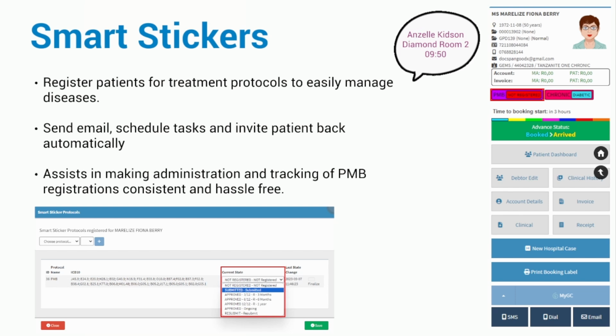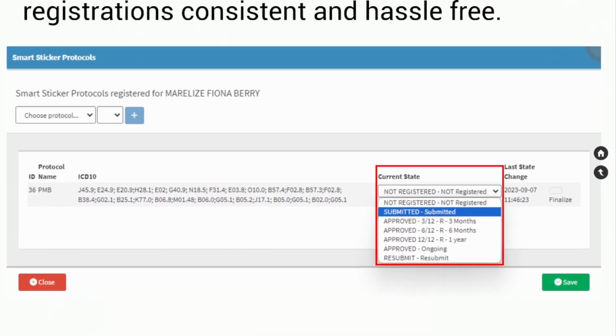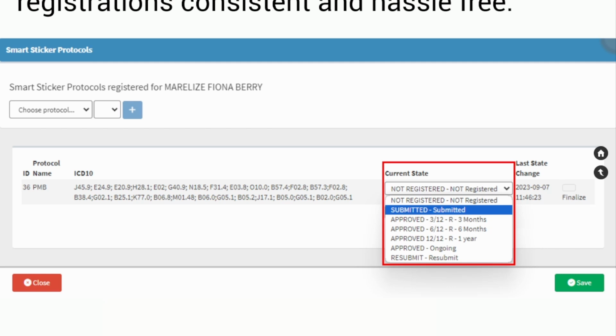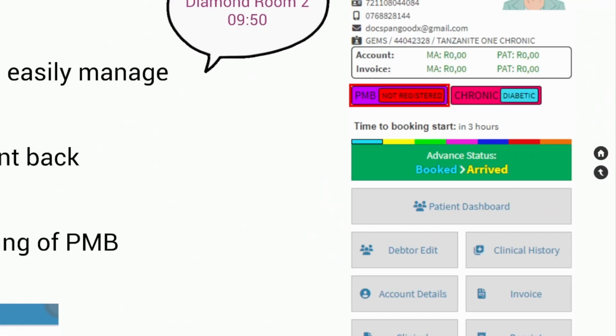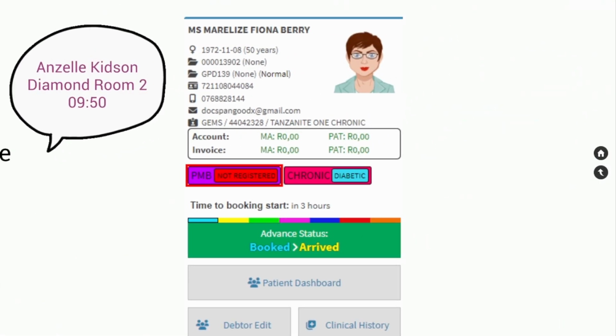You can see what we've put there, some stickers. It shows almost everywhere on the system where the patient widget is showing underneath. And you can click it anytime, remove it, or update it to a new status, as you can see here. What it's commonly used for is PMB registration follow-ups. The whole protocol can also allow you to auto-build billing codes and stuff like that. So as you can see, it just makes the management of PMBs very easy. You can see it looks like that.